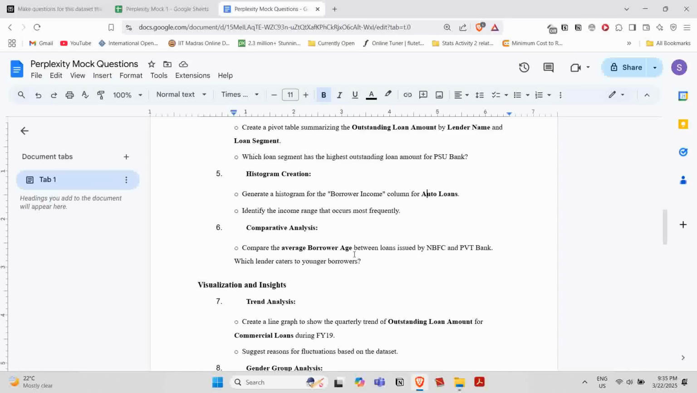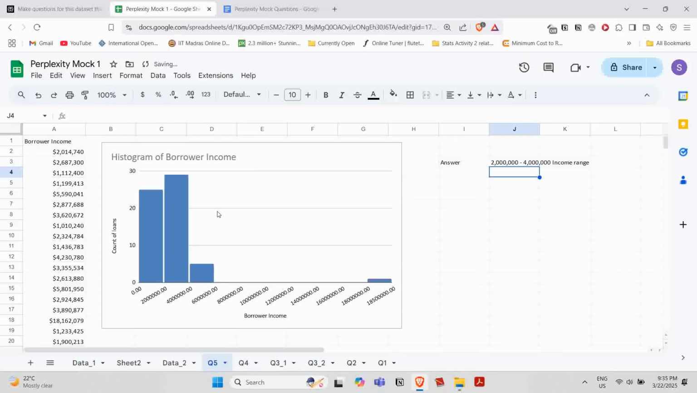the sixth one is: compare the average borrower age between loans issued by NBFC and PBT Bank. Which lender caters to younger borrowers? So the best way is to just make a pivot table.